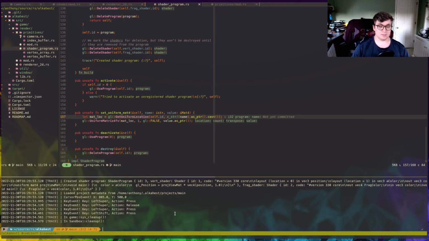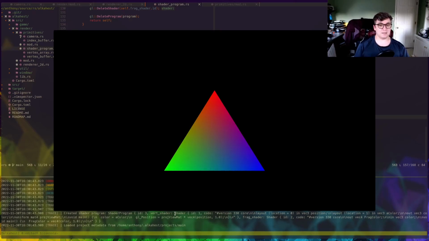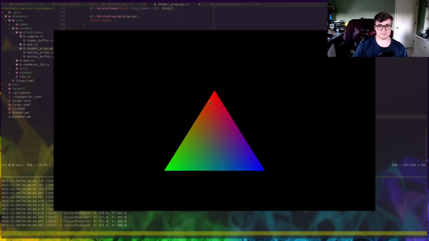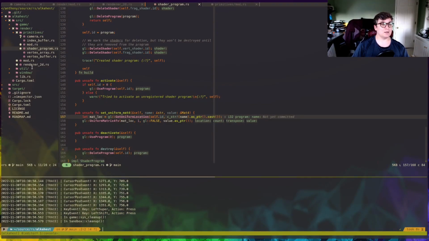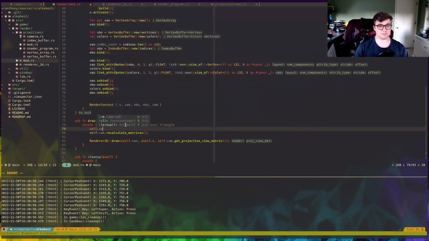Anyway, okay, so if I run now, cargo run, boom, I have a triangle, and you can see that it is no longer fat. It is set up here. If I go here, let's say I do self.cam.setPosition. I wish I could spell. Position. There we go.